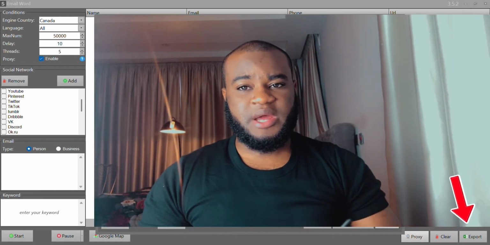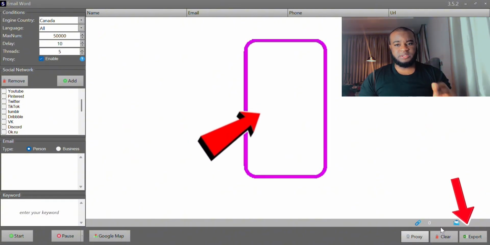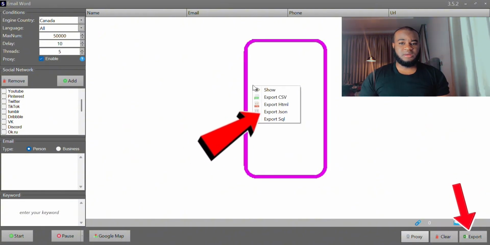We have export. Export has two options. You can export here as Excel, but if you want a CSV file or HTML, right click on the center of the screen and the more options are going to pop up, telling you to export.